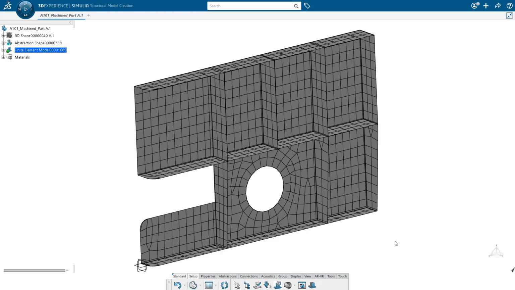In the first video in the series, we saw how we could go about setting up an abstraction shape and finite element model for a simple design geometry. In this video, you're going to see how to actually set up the loads and boundary conditions, run the analysis, get results, and then do a simulation-driven design iteration.